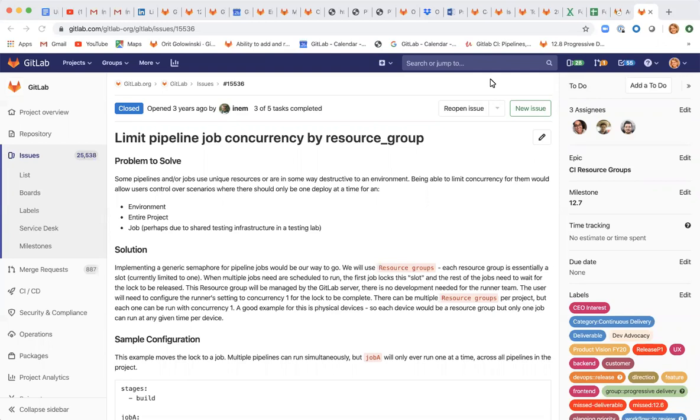Today, I want to walk through something that we just delivered in release 0.7 called Limit Pipeline Job Concurrency by Resource Group. Sometimes a user might want to limit the resources that can be deployed to at any given time, or even a job within a specific deployment, so that there's no destructive activity done for that resource group. A resource group can maybe be a physical device, a mobile phone, or something similar that we can only allow one deployment to happen at any given time.